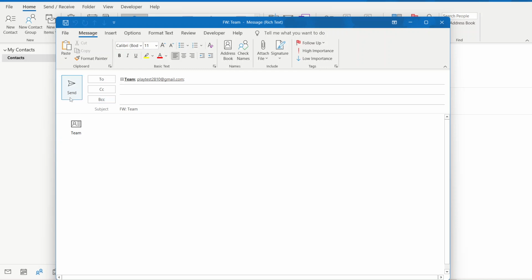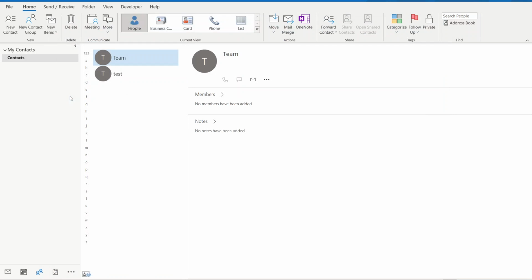Once the recipient receives your email, they can open the attached contact group file. From there, they can easily save the contact list in their Outlook by opening the attachment and following the prompts that appear. And that's it. You've successfully shared a contact list in Outlook. This method ensures that your contact details are efficiently and accurately shared, promoting better connectivity and communication.